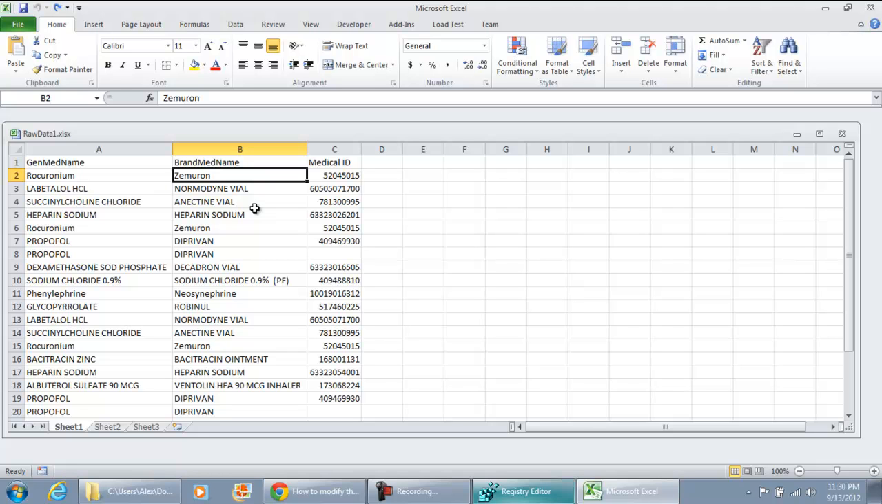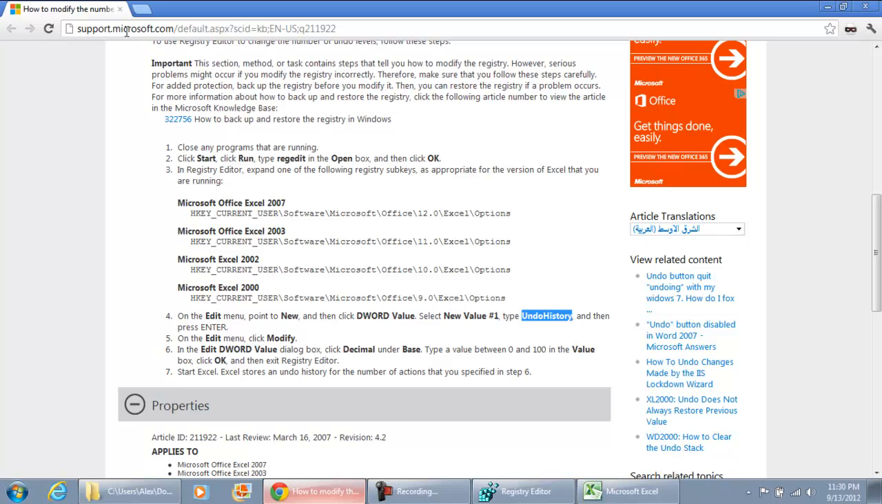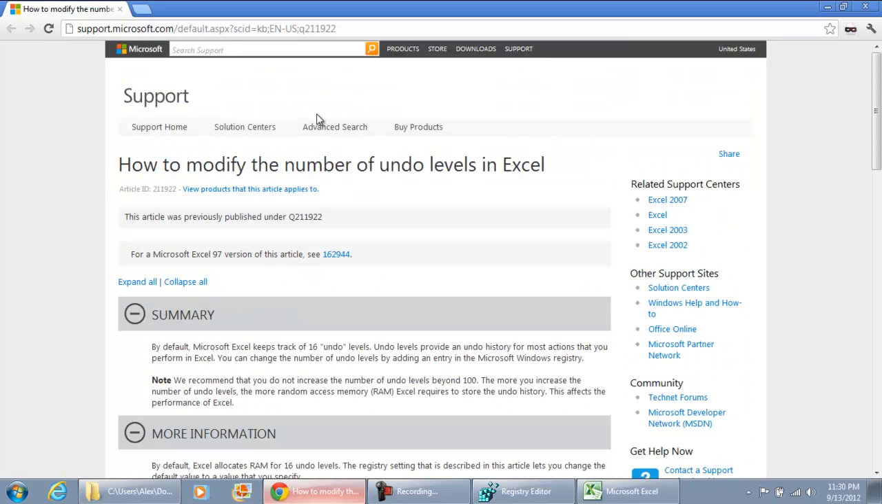So there you have it. We were able to do 20 undos because of that change that we made. Now, me personally, I'm not going to keep that value there. I'm just going to delete it. But in case you do want to increase the number of undos, you do have the instructions. You can go to support.microsoft.com and search for this article, how to modify the number of undo levels in Excel.